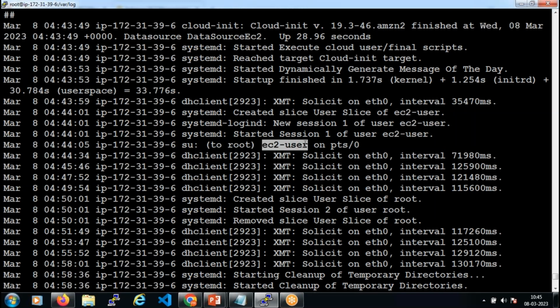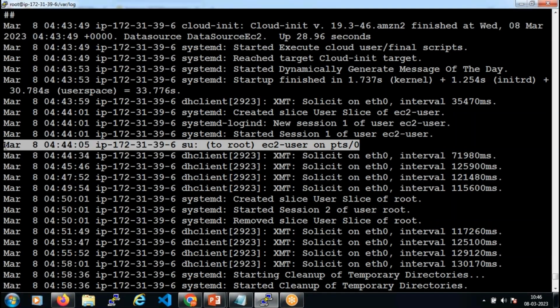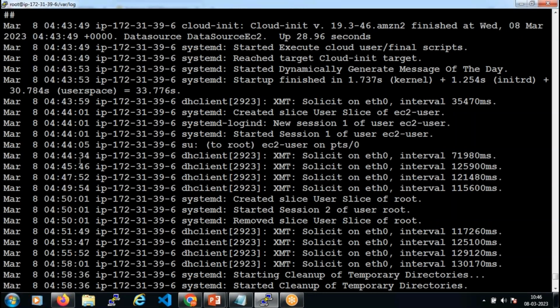the EC2-user is actually switched to the root with the help of the su command at a specific time. You see, this is the time when this particular ordinary user has switched to the root. Maybe this kind of entries will help us to troubleshoot the issues. Let's say exactly at this specific time something went wrong.